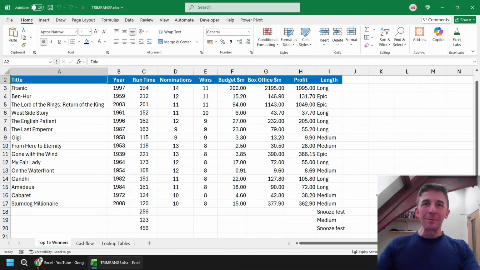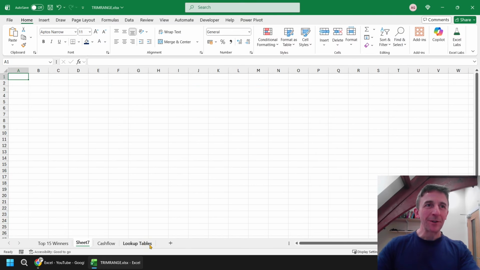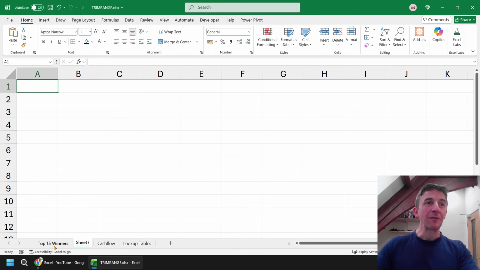For the final example in this video, I'm going to write a system that's going to let us return a filtered list of films from this worksheet. So to get started with that, I'm going to tidy up and get rid of these extra rows at the bottom. And then let's create a brand new worksheet in the workbook. And step number 1, I want to return all of the column headers from the top 15 winners sheet, but only the cells that are populated.